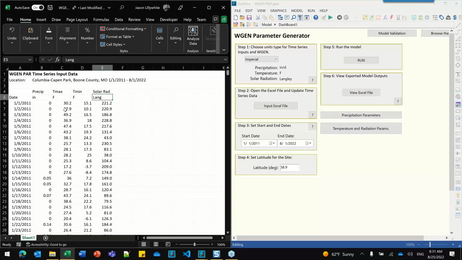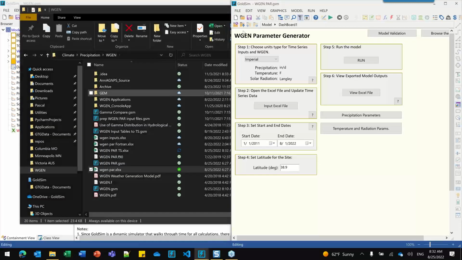Okay, so once you have that in there, it's also a good idea to type in here at the top what location we're working in. Also, for documentation, it's a good idea to put in the latitude, just so you have it, but this doesn't affect the model. It's just good to have for documentation purposes. This file will then be read into the GoldSim model when we run it. And so we can go ahead and close that.